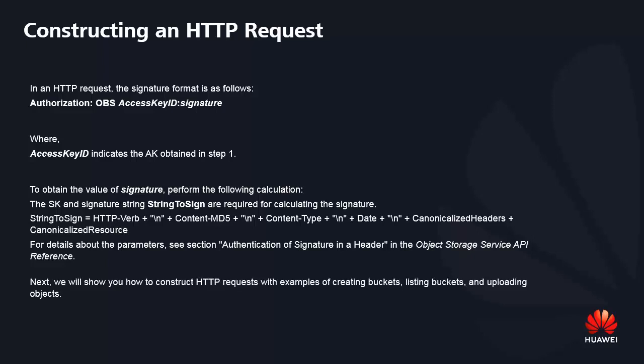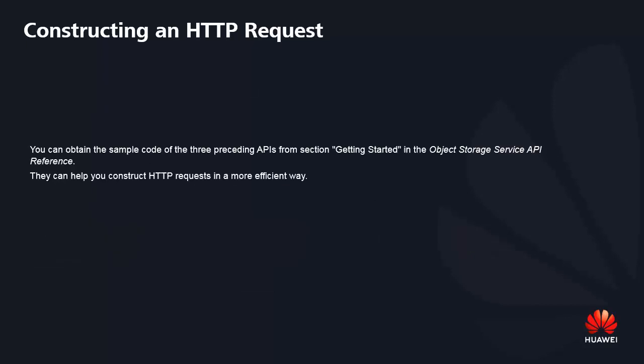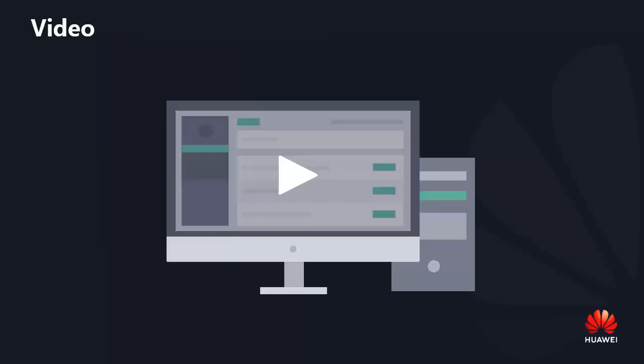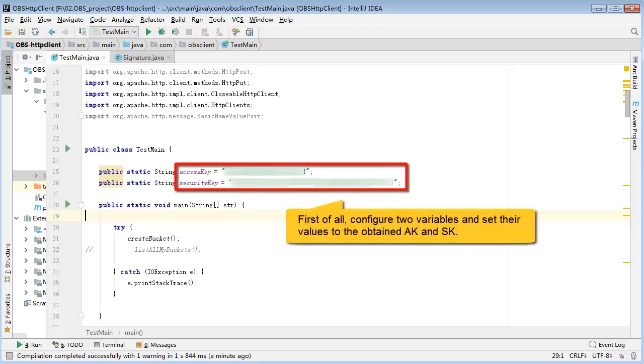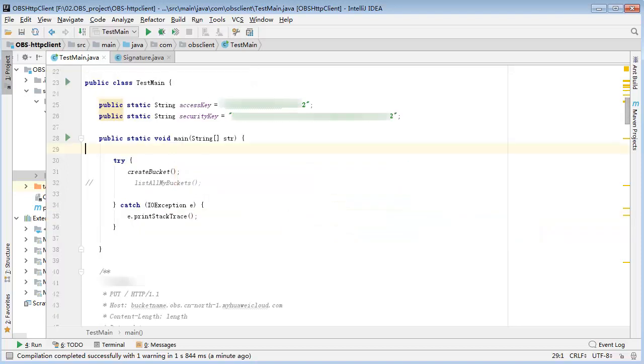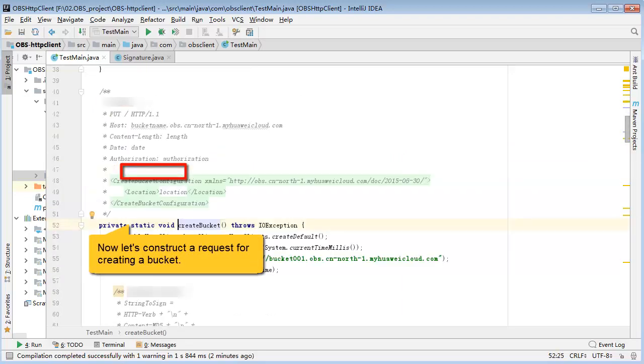Next, we will show you how to construct HTTP requests with examples of creating buckets, listing buckets, and uploading objects. First of all, configure two variables and set their values to the obtained AK and SK. Now let's construct a request for creating a bucket.